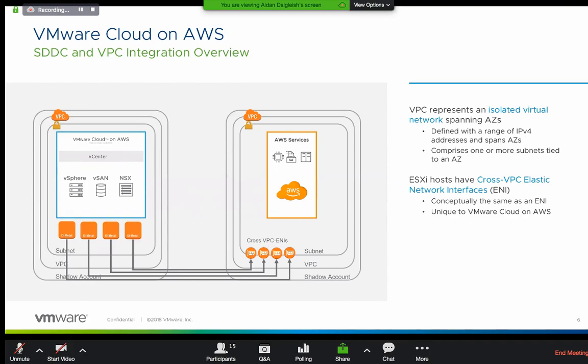And what that's really doing under the covers is essentially defining the subnet where what we call the cross VPC ENIs are going to get connected. So each of the ESXi server hosts within an SDDC that's deployed has a cross VPC elastic network interface, or an ENI, and that connects to that subnet that's defined. And this is the connectivity mechanism that is being used to provide that direct access to the AWS services.